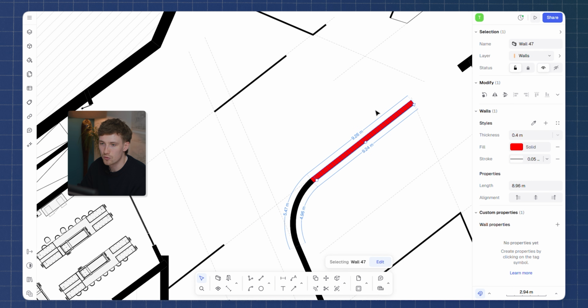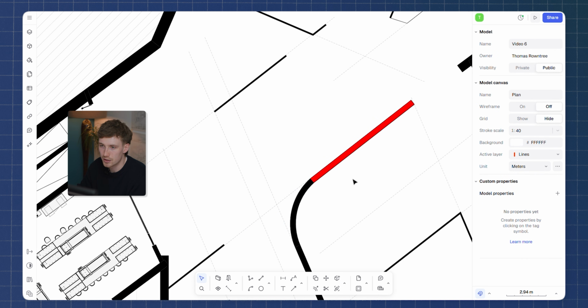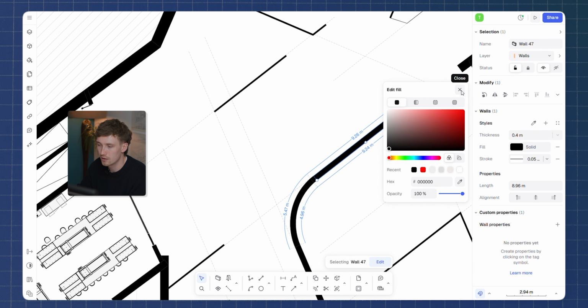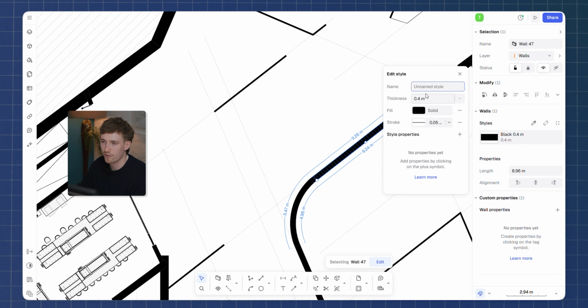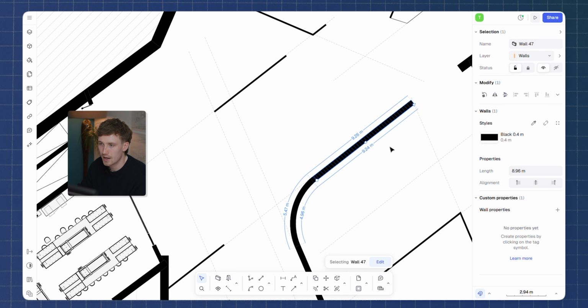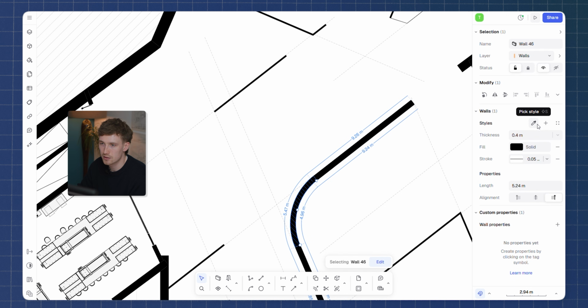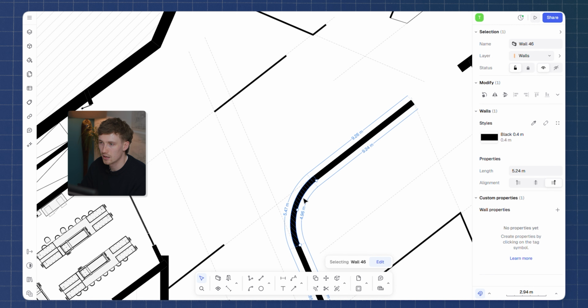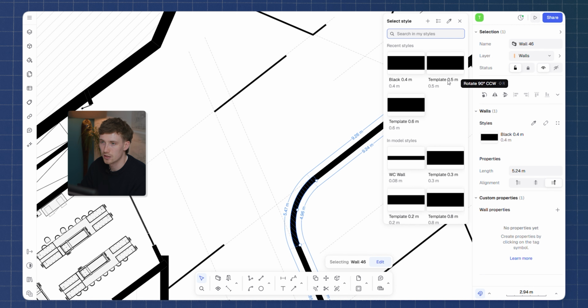Now if you wanted to apply this style to the rest of these types of walls, what you can do is select this element. Let's just set it back to black for the time being. We can save that style as a 0.5 black wall. We can then select other elements, do pick style and select that element. Or alternatively, you can select the element, click replace all and choose a style that is saved in your library.